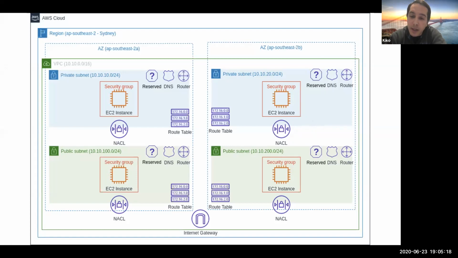Another difference is that in NACLs you can specify both allow and deny rules, and in the security group case you only have allow rules, so everything is blocked and you need to allow everything in the security group.